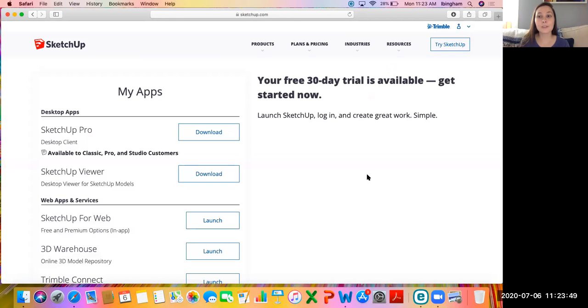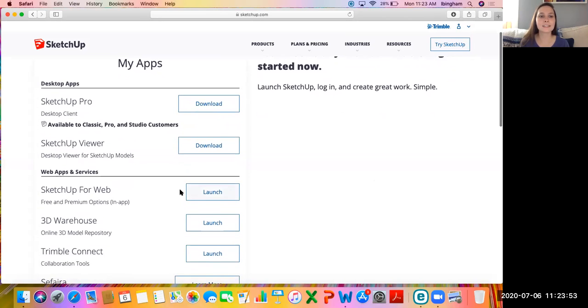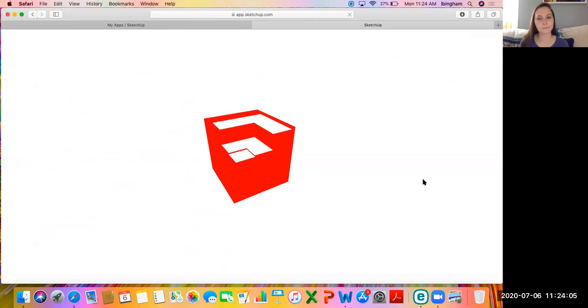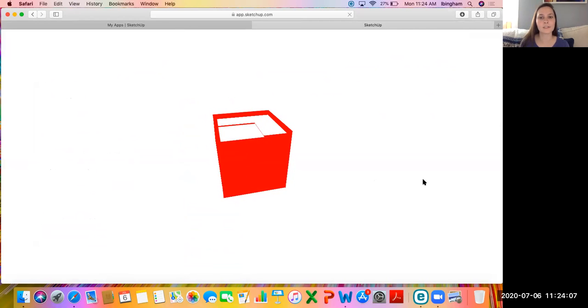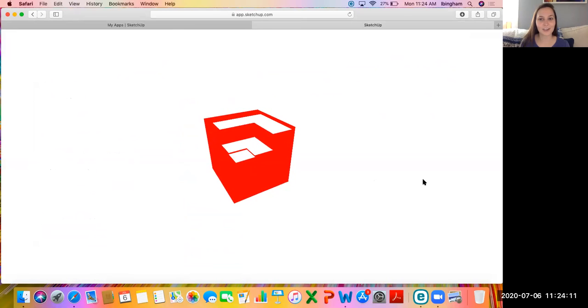And it's going to bring you to this page every time, where you are going to select SketchUp for Web. That's what we're using. We're utilizing SketchUp through the internet. So you're going to click Launch right next to SketchUp for Web. And this is going to launch the SketchUp program. Takes a few minutes. There's a lot of stuff to load. And then I can show you how to navigate your screen.